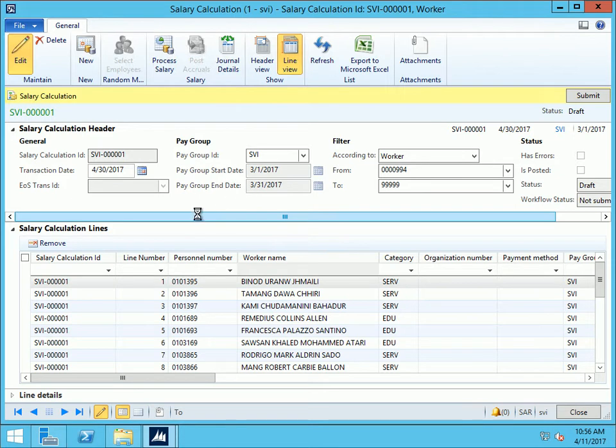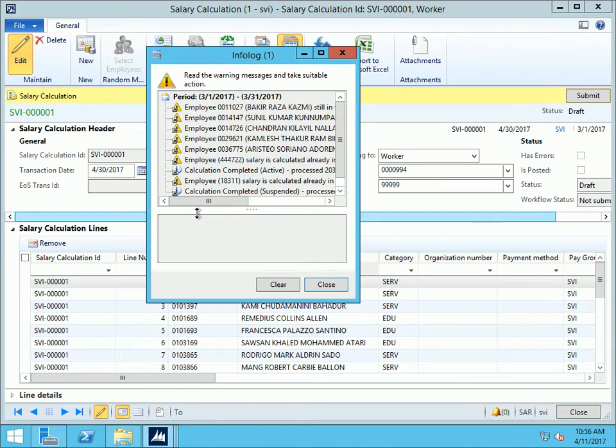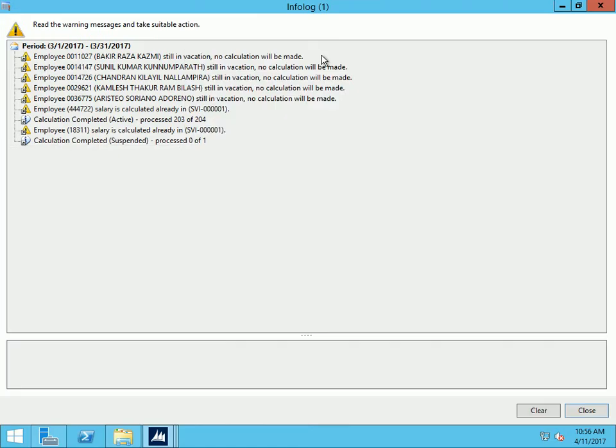It will show me a notification with all of the details in this salary calculation. What is this? We have a couple of employees still in vacation. This employee is still in vacation, has not come. This employee the same. This one is still in vacation until here. This employee number 444722 is already in another one, so the system will not calculate for him.